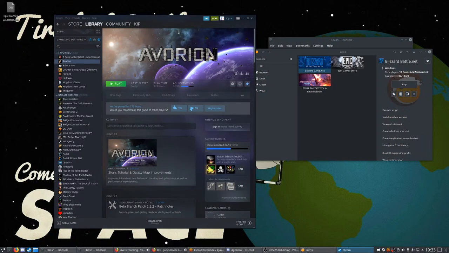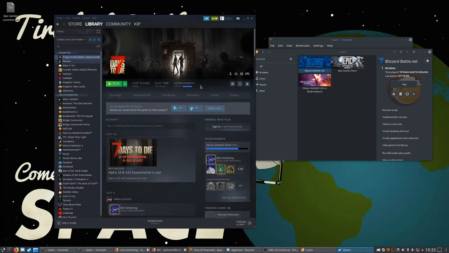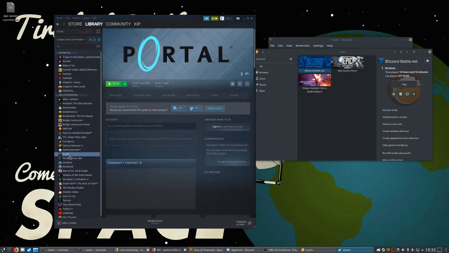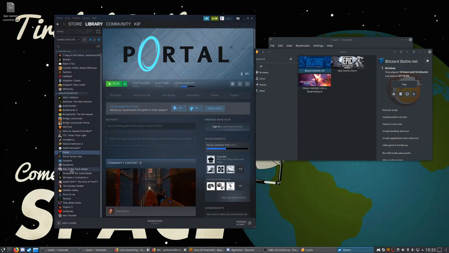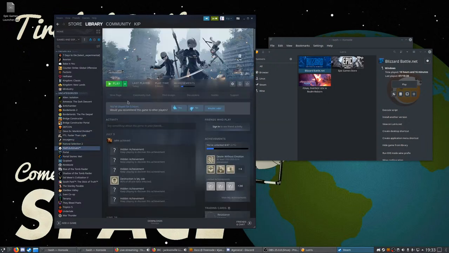All right. So, Avorion works fantastic, but again, it's a Linux binary. For one that's not a Linux binary, actually, well, 7 Days to Die has a Linux binary. Portal has a Linux binary. A lot of these games have Linux binaries. It's pretty great. I actually tried one, and it was a little bit laggy. So, like, it was near Automata.